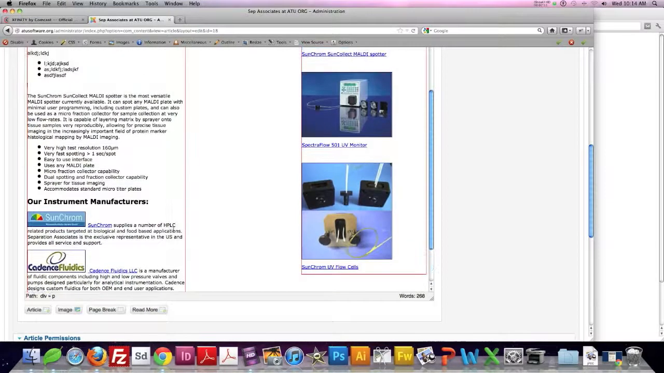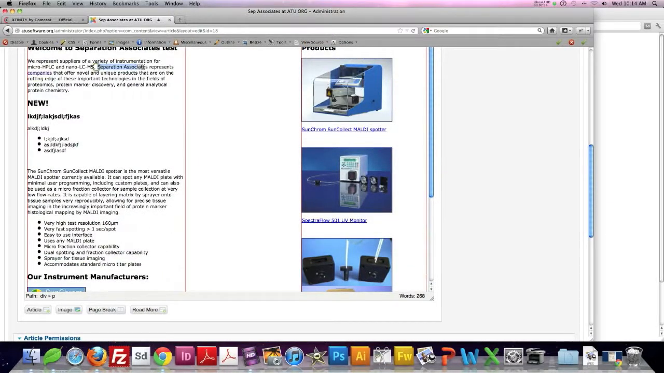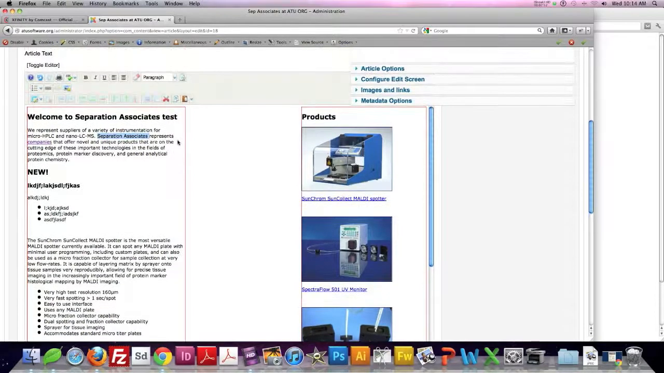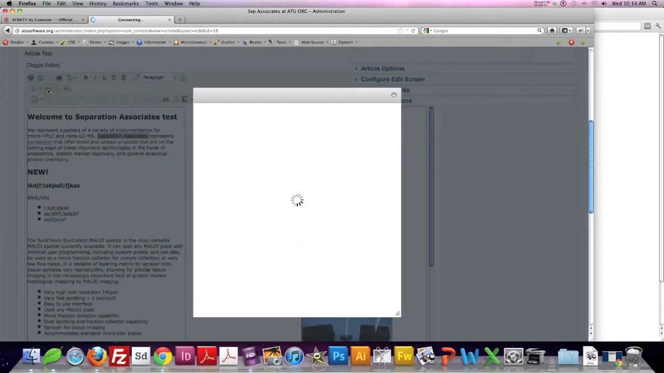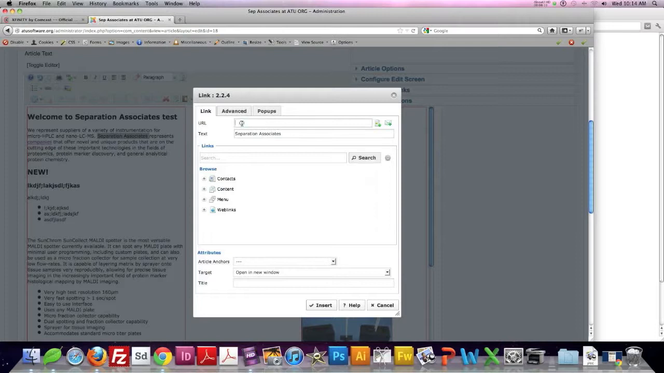Let's see. Okay, let's just for the heck of it, Separation Associates. Let's say that we're my business. And like I said, this isn't a logical exercise. We're going to insert edit link. All right. And say that you want an outside link. You want alt text for this, so screen readers can understand what they're looking at and know what's going to happen here.